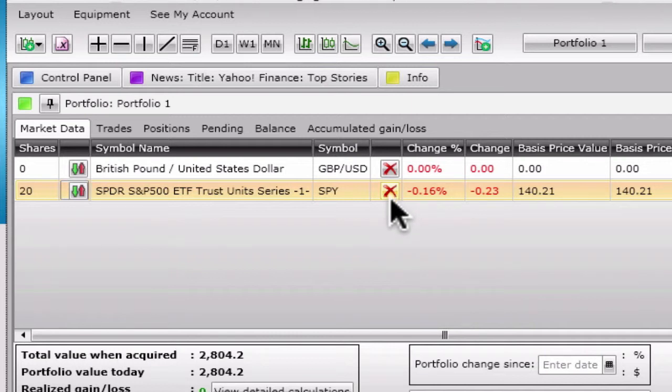Just note that erasing a symbol will completely erase all the information from our system and cannot be recovered if you change your mind. Change percentage will show you the changes in percentage according to how the stock performed in the last trading day. Change will show you the change in cash amount of your base currency from the last trading day. Basis price value lists the value of the stock when you purchased it.